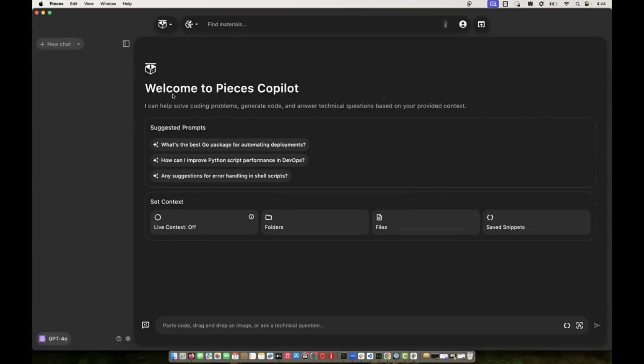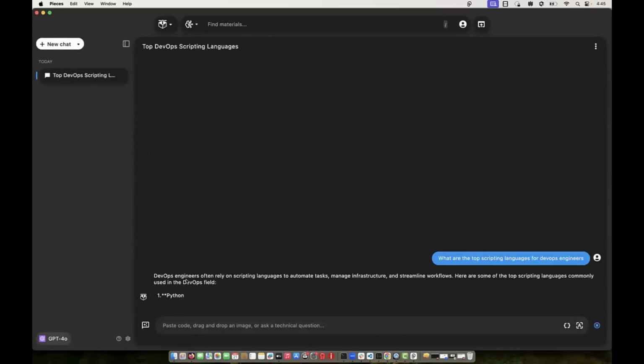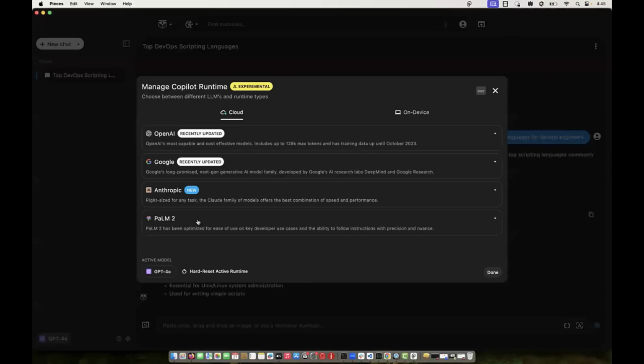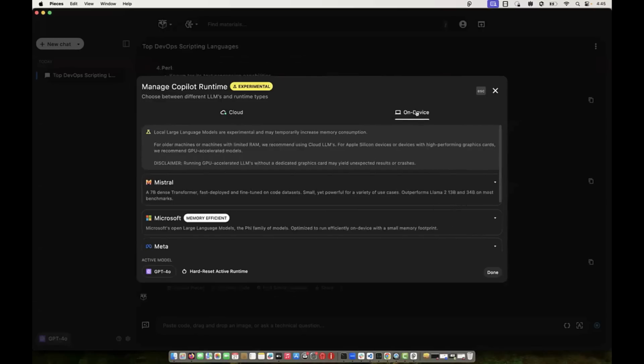So it says, Welcome to Pieces Copilot. You can also use it as an AI chatbot, just like how you use ChatGPT. For example, I can just ask, what are the top scripting languages for DevOps engineers? And if you're not finding the answer good enough, you can also go back and switch between the cloud models. And you can also use the prompt against your on device model. This is how you switch between the models.